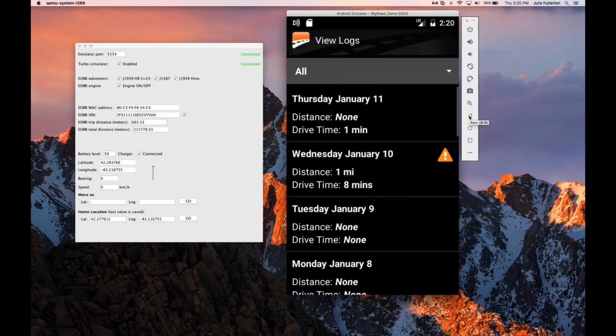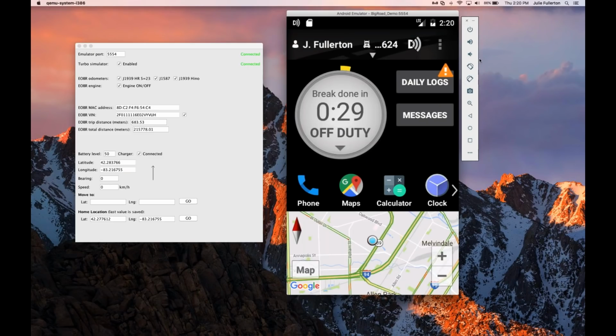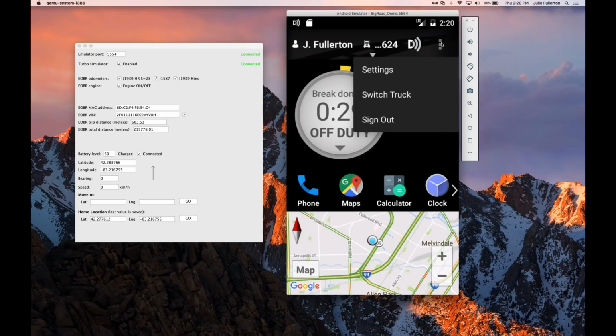Going back to the main screen of the app, after I go off duty and I sign my log, the last thing I want to do is make sure I fully sign out of the app by selecting the menu at the top right corner and going to sign out.